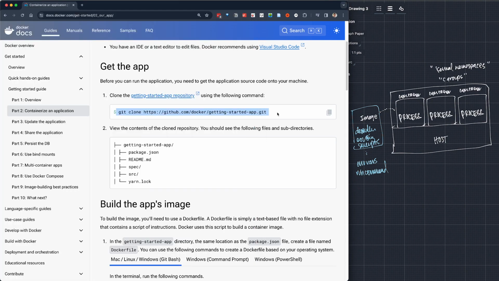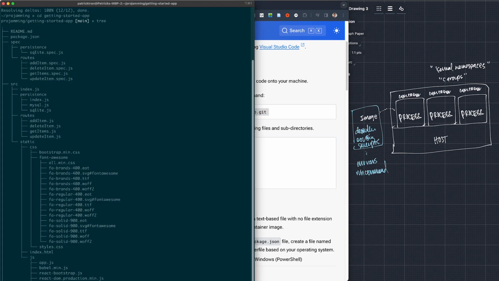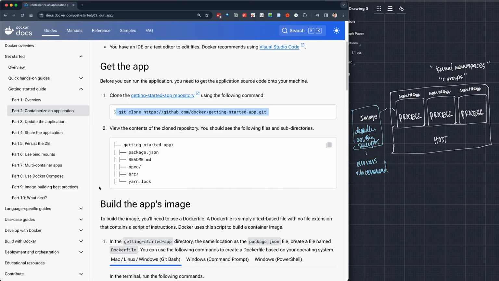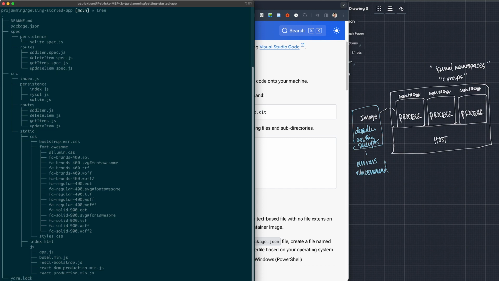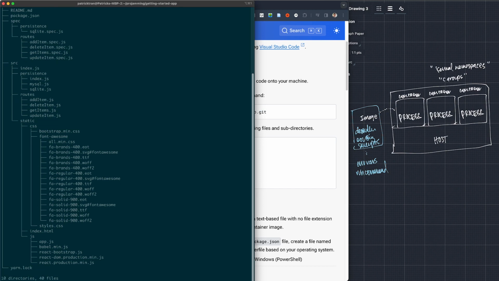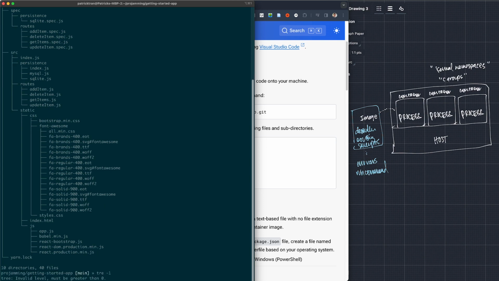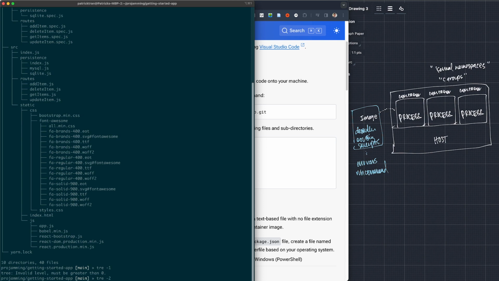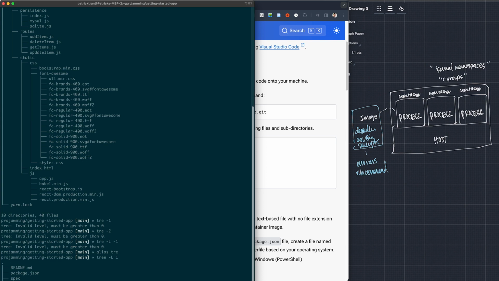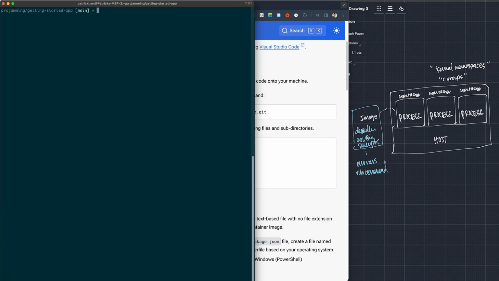Okay, so view the contents of the cloned repository. You should see the following files and subdirectory. So let's just tree this, and I see some spec, some source folder, and a yarn.lock. Spec, source folder, yarn.lock. Okay, let's see. Maybe I should have done a 1. How do I do this? What's the alias for tree here? Okay, so that's just the same as this.